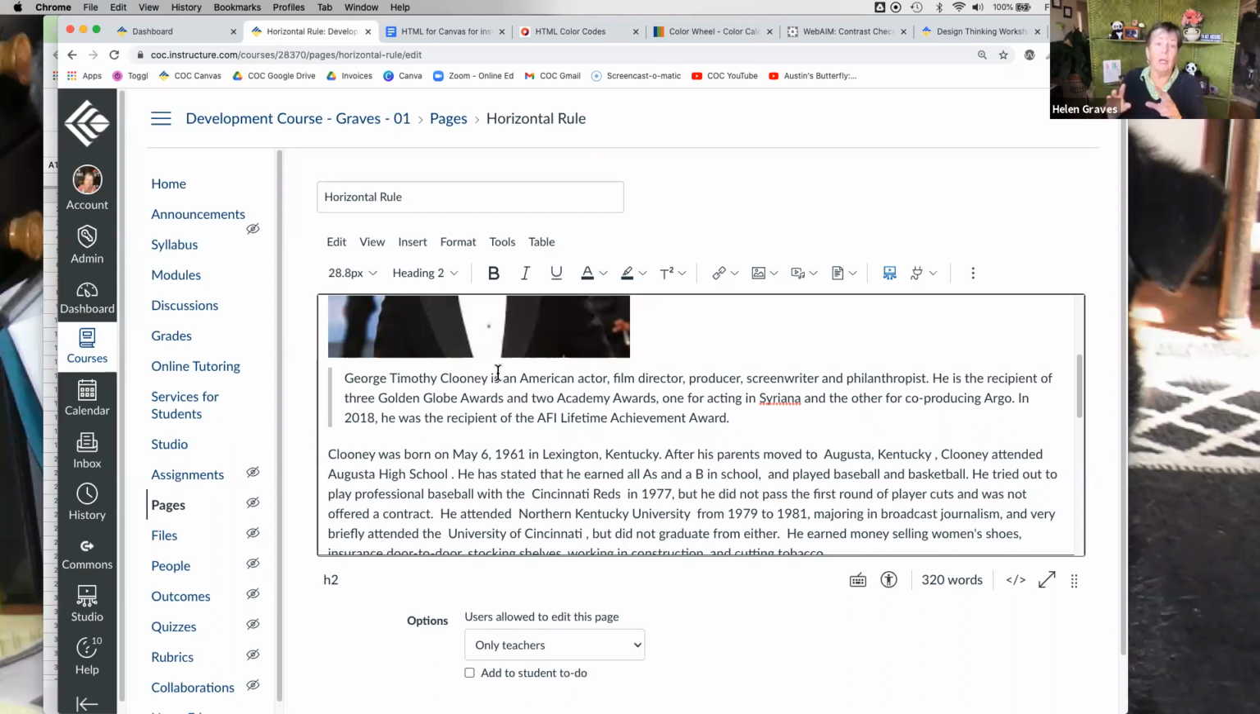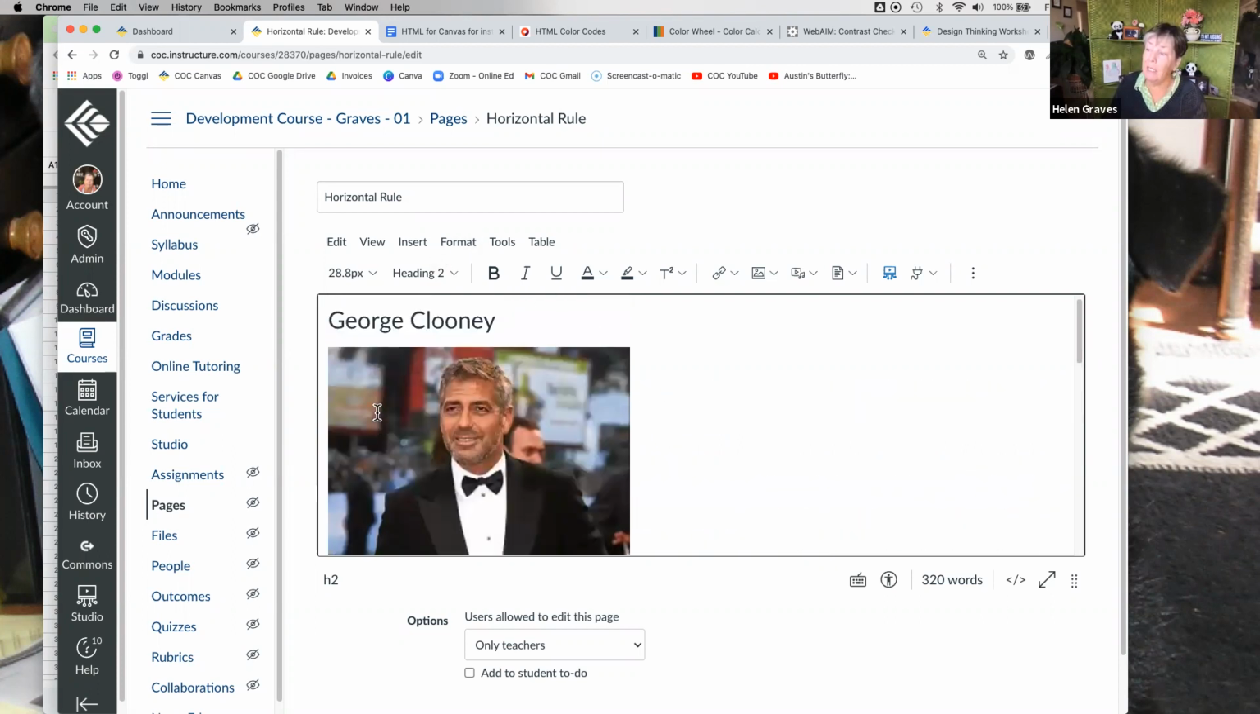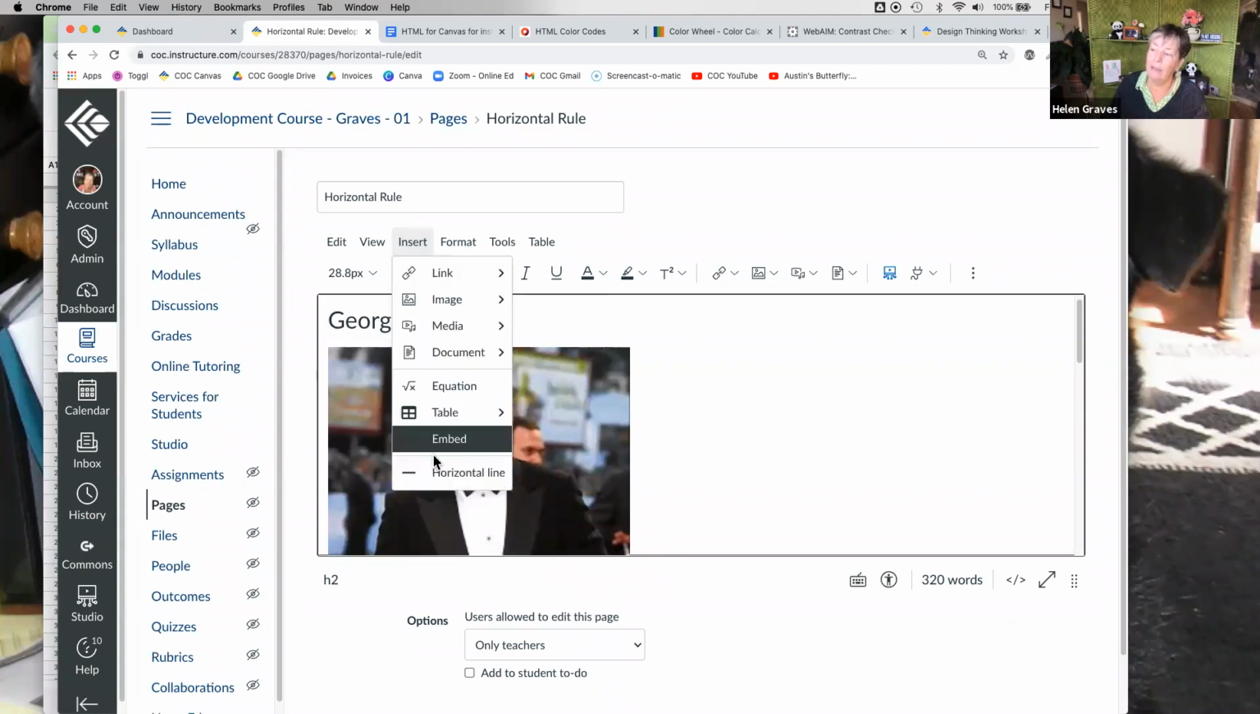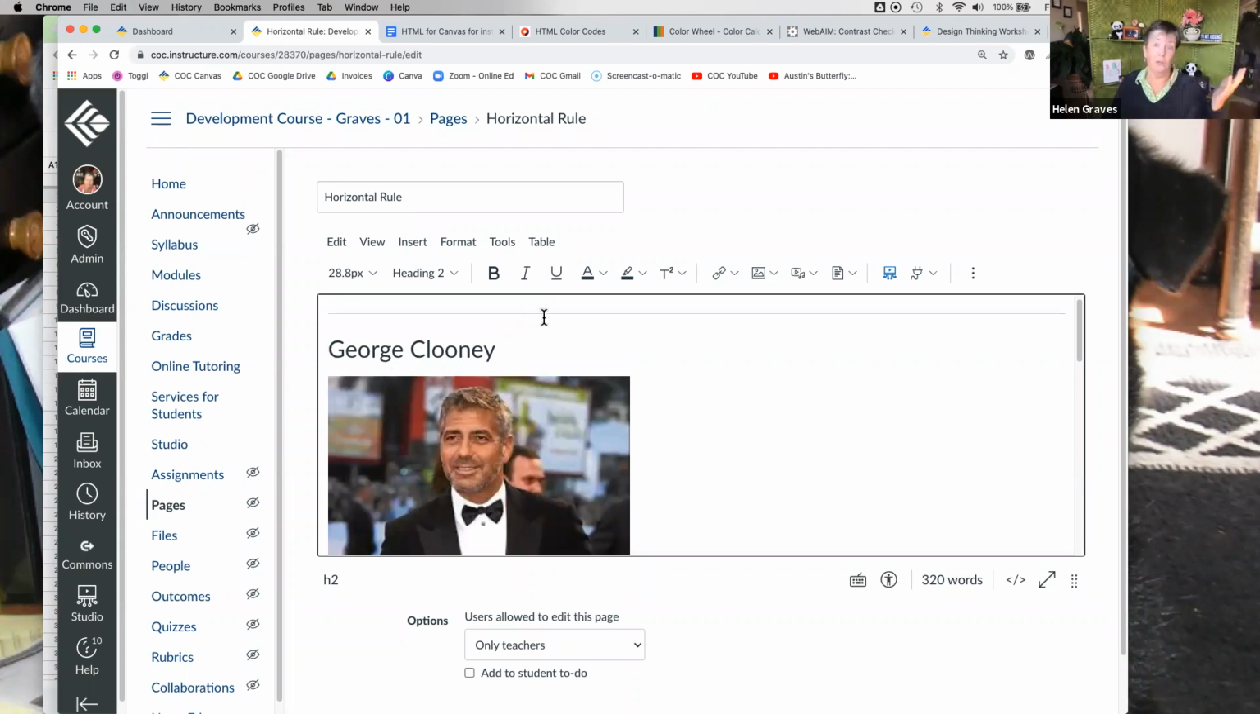I'm going to show you a couple more things and then I'll check in for questions. The next thing we're going to try is a horizontal rule or a line. Bless Canvas's little heart, they have added the ability to insert horizontal rules into the new rich content editor. So to do just a basic horizontal rule, you go into insert and the very last option is horizontal rule. And yay, there's my lovely little horizontal rule.